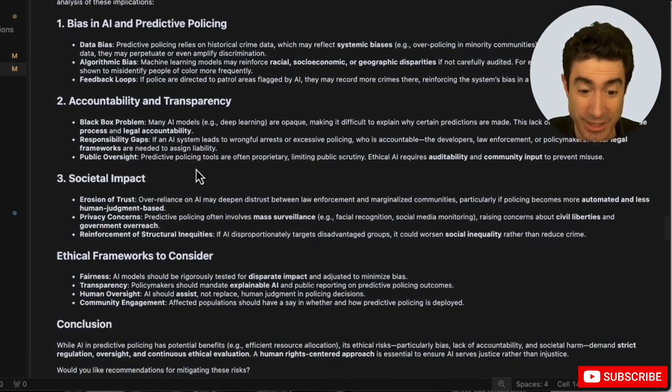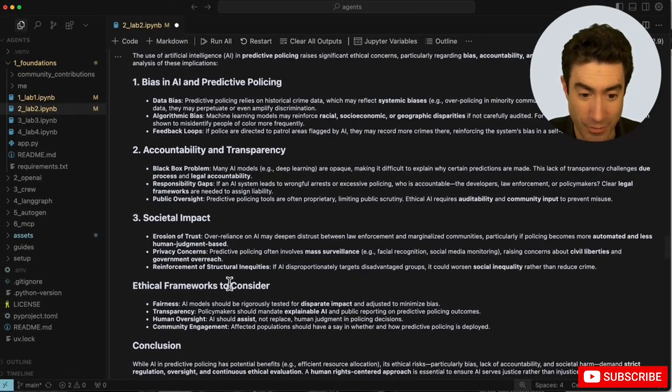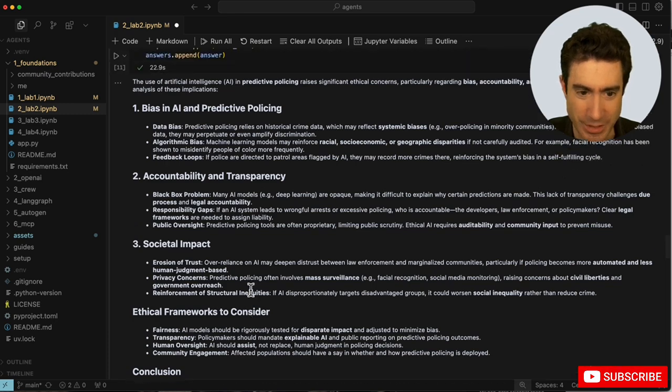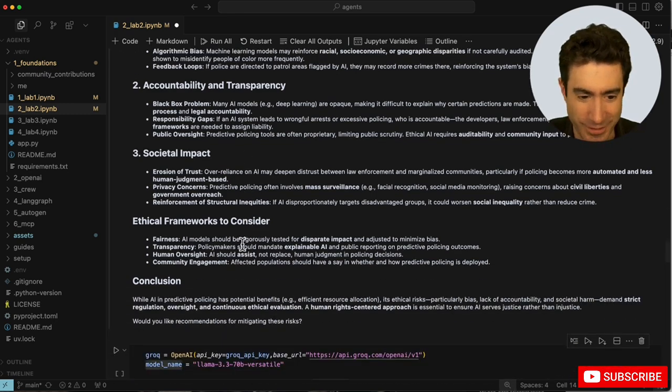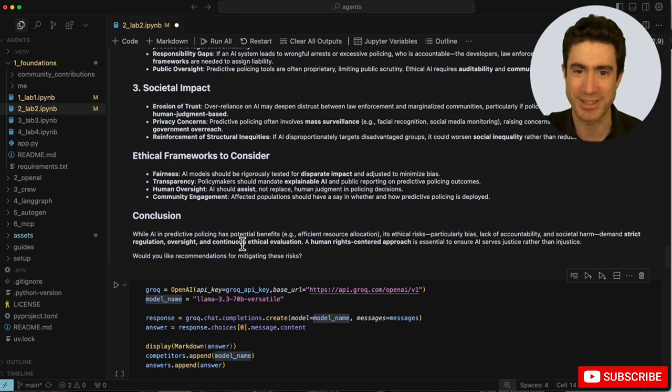Here we go. It is quite a long answer. There are frameworks to consider, a bit similar to Gemini, but looking very robust. All right, so that's DeepSeek.